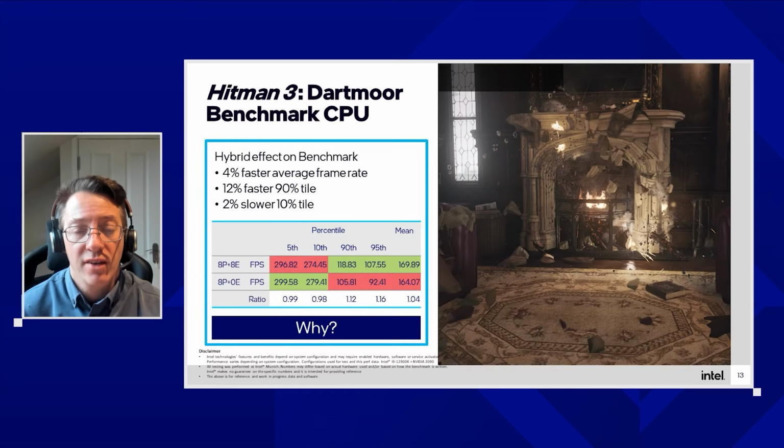Diving a little bit deeper into that, we take those frames and sort them, and we can see that at the 90th percentile and above with the E-cores enabled, we are significantly faster, between 12 and 16%. In extreme cases, we saw over 20% gains. Overall, the benchmark is about 4% faster.